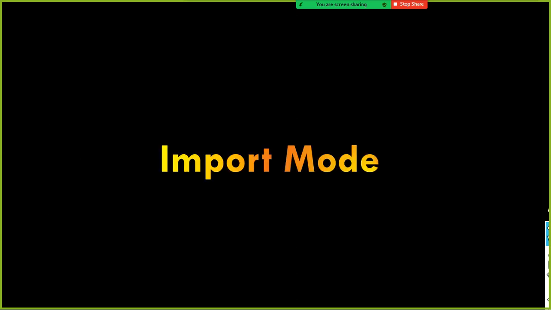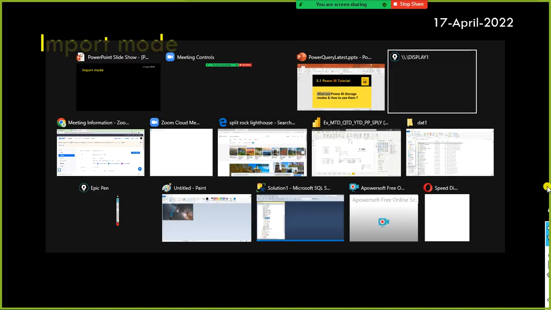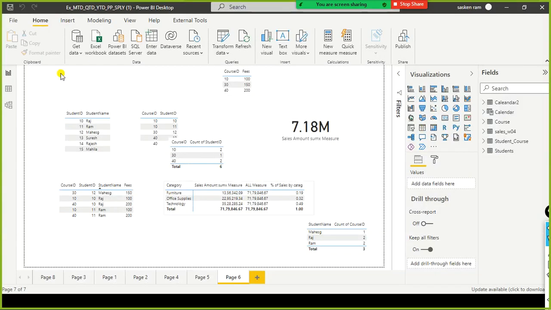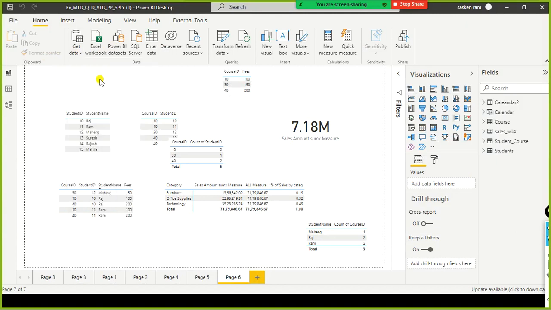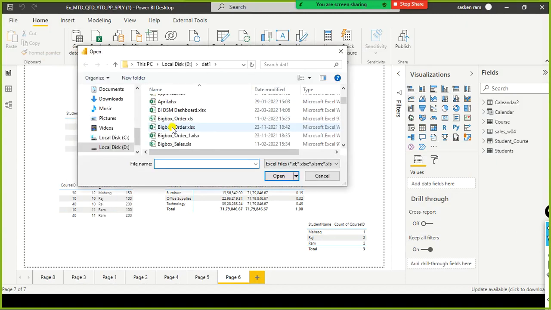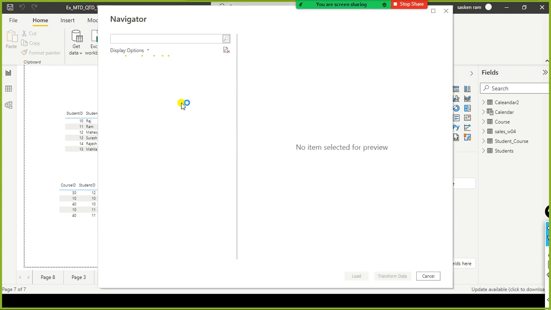Now let us start with the import mode. The import mode is the widely used, and it is the default one when we connect to most data sources. I just go to Power BI, look here. When we import any file, for example, I'm going to import an Excel file. I just want to load this Excel file into my Power BI desktop.